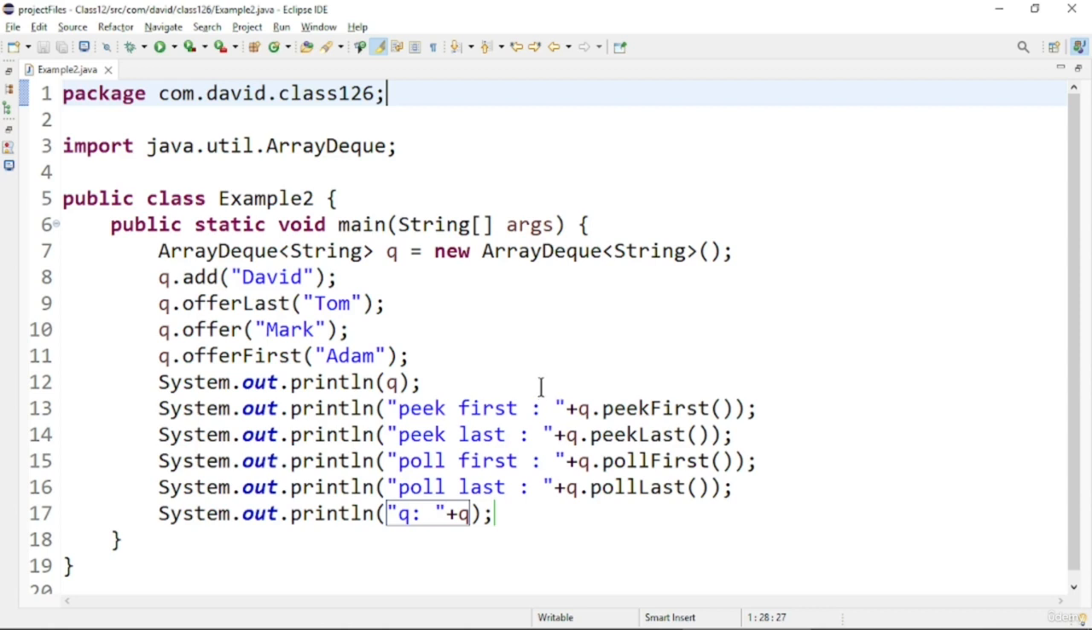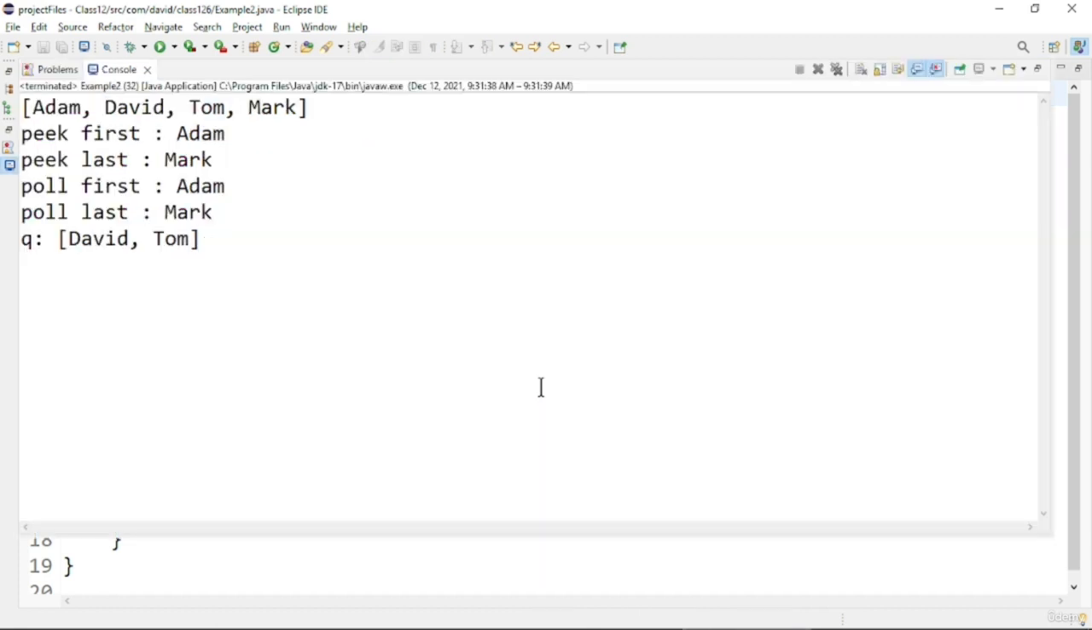Let us see the output of this program. Here you can see the elements in the queue, the initial queue, and after each operation the queue elements are getting removed. In the final output you can see both elements are removed. The pollFirst and pollLast methods remove the elements. Peek will only peek at the element and display what the element is.